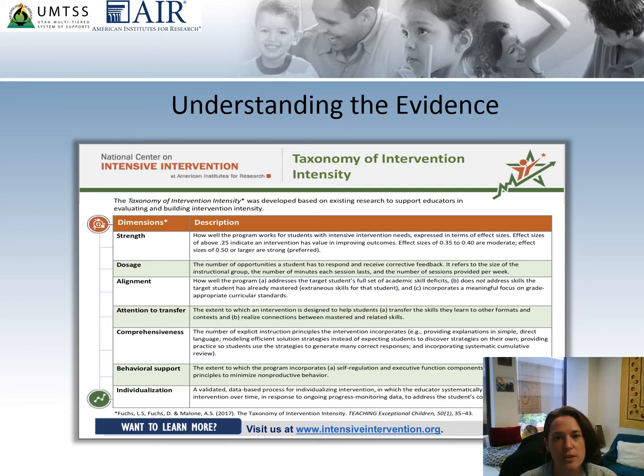Fuchs, and Malone in 2017 depicted a taxonomy of intervention intensity. That taxonomy of intervention intensity is a framework that can be used for evaluating and building intervention intensity, and it's based in the research.